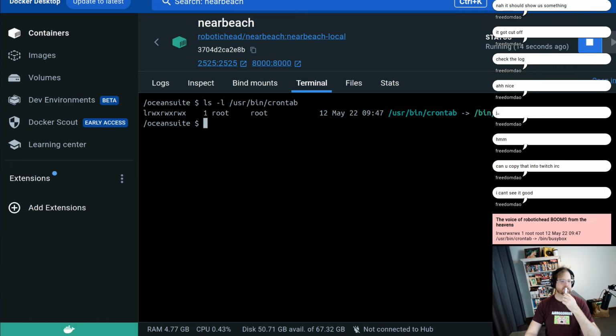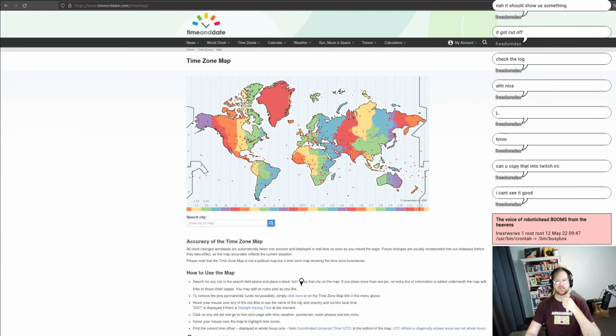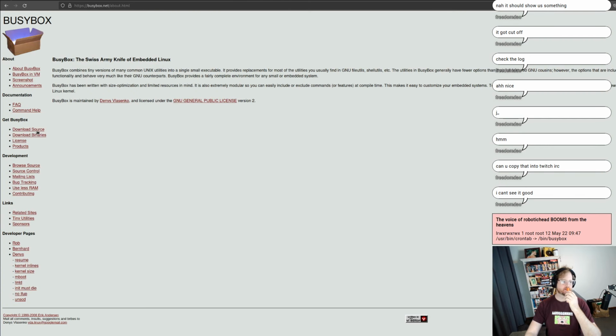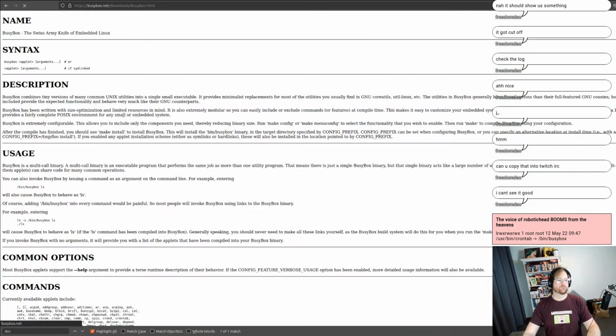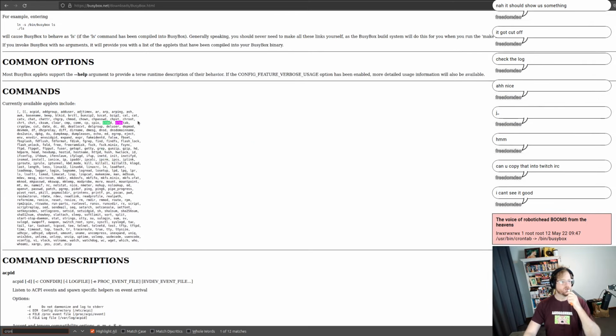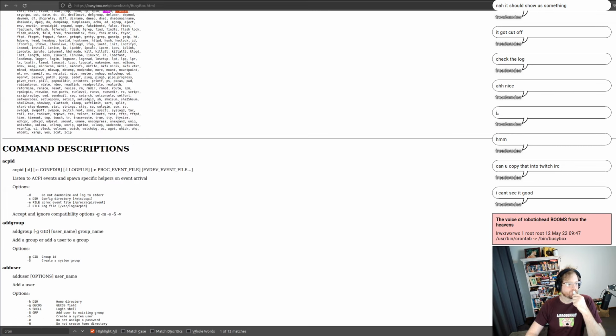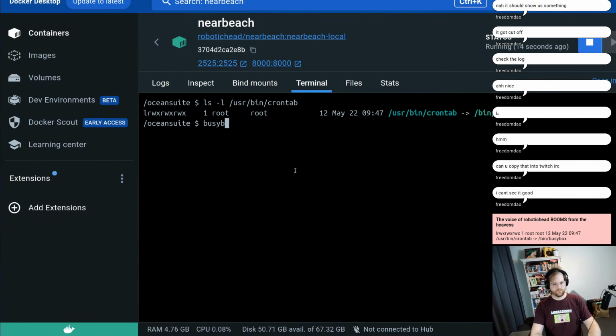Alright, so we got this. What is BusyBox? So, BusyBox... Do we have documentation? Command help. Let's do cron. So we've got crontab. Let's see what BusyBox says.